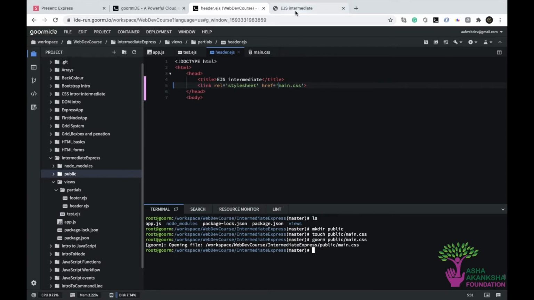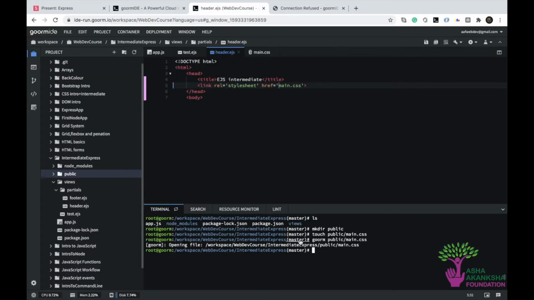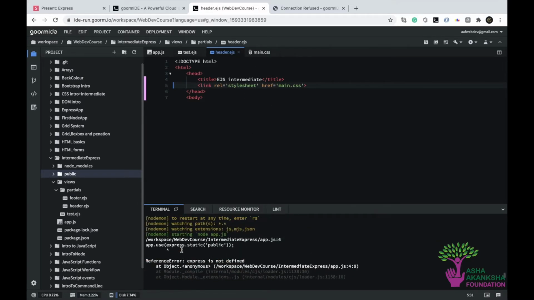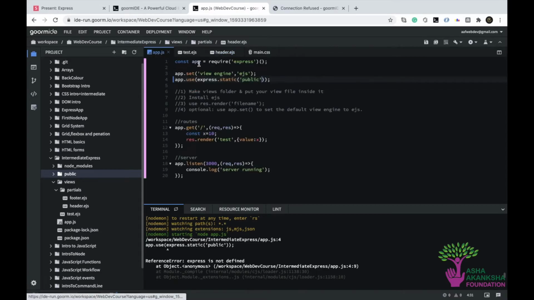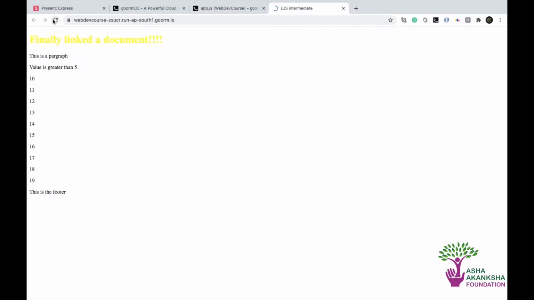Alright, so now I will save this, and if I refresh, I again forgot to start the server. I do need to work on remembering that. And for this, you actually need the express, right? Alright, so now if I refresh, I see my document has been linked correctly.